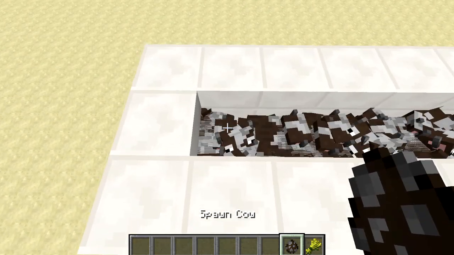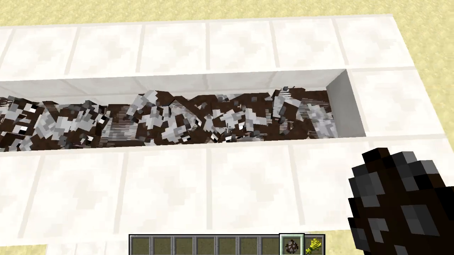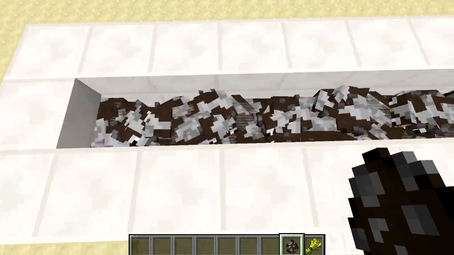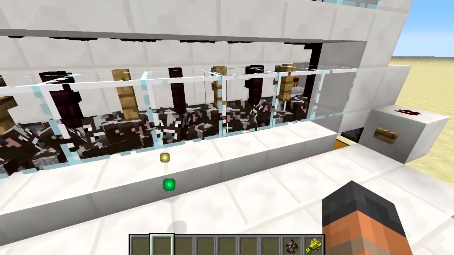So we're going to do this again. We're going to use a spawn egg. If you right click a spawn egg onto an adult, it's actually going to spawn in a baby. So let's get a whole bunch more of them in here and go down below, and you can see that they've all gone down, and now we have lots of baby cows.